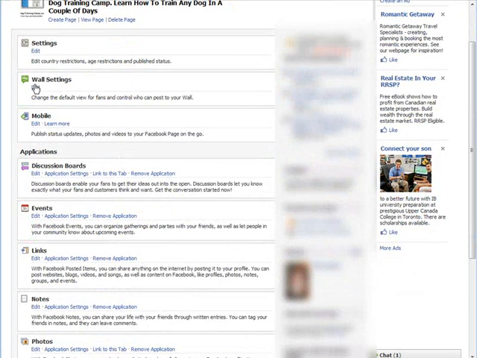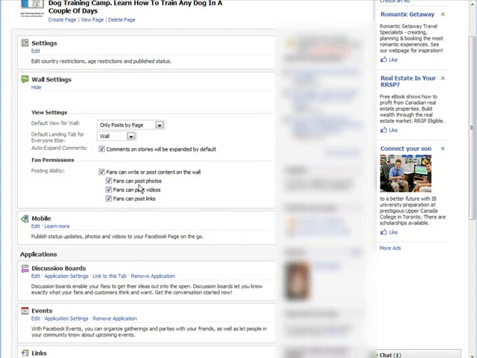Wall settings. Okay, now this is important. What you want to do, first of all, is set our default landing page. We don't want to send people to our wall when they come to our page. We want to send them somewhere else. For now, I'm going to send this to the info page. We are going to change this later when we get into a little bit more advanced setup.